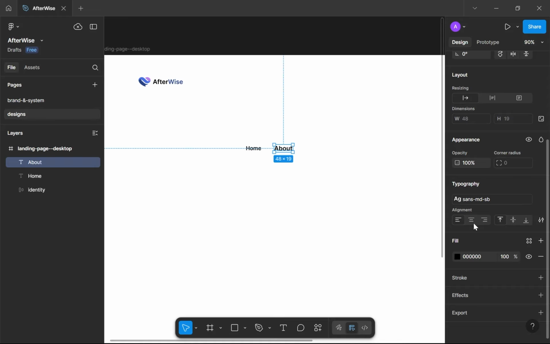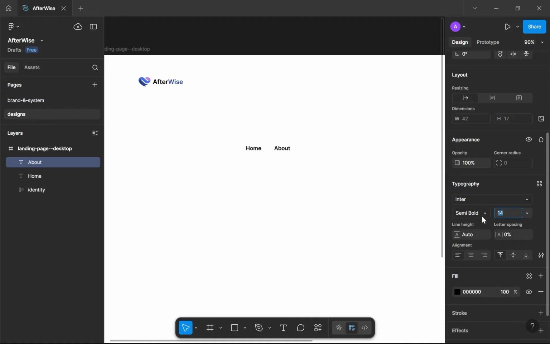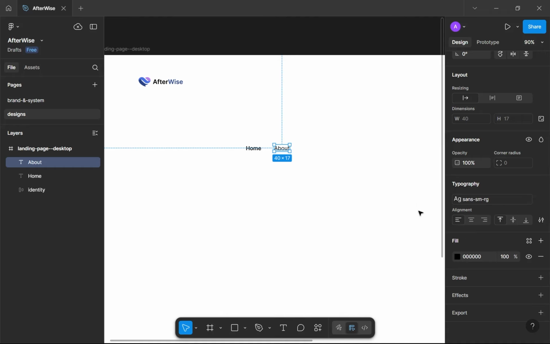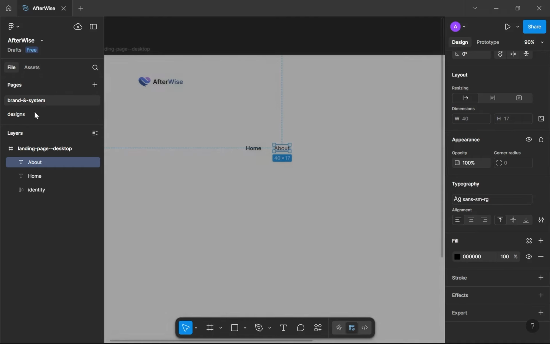So for the about link, I'm going to go 14 pixels again, but this time I'm going to make it just regular. And this would be our sans small but regular or RG. Now we have to go to the brand back here.